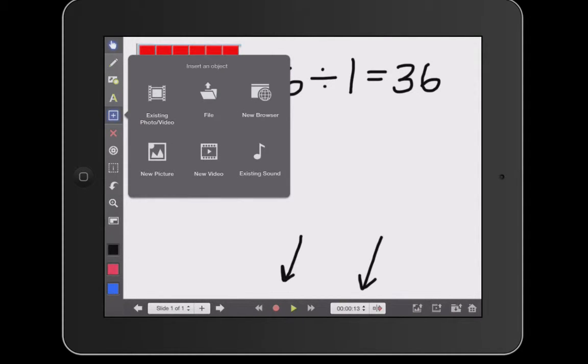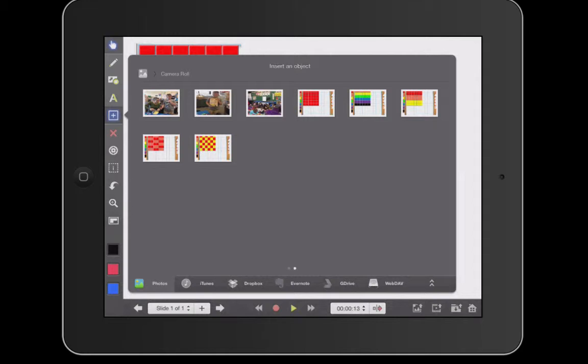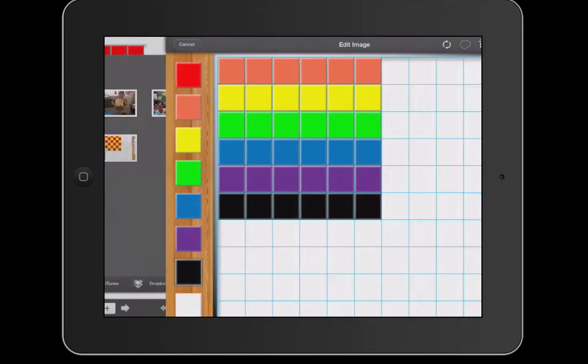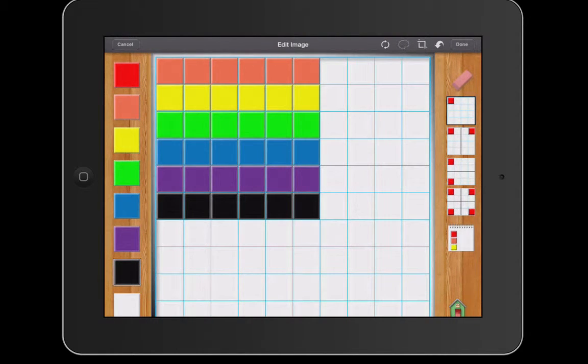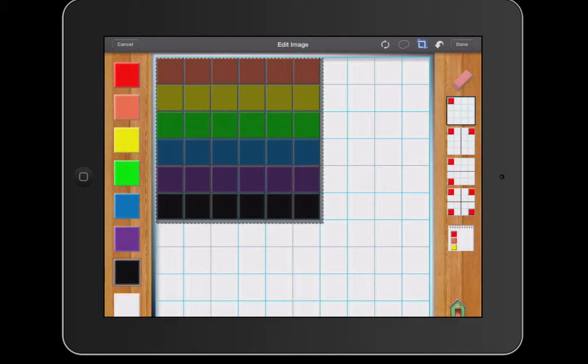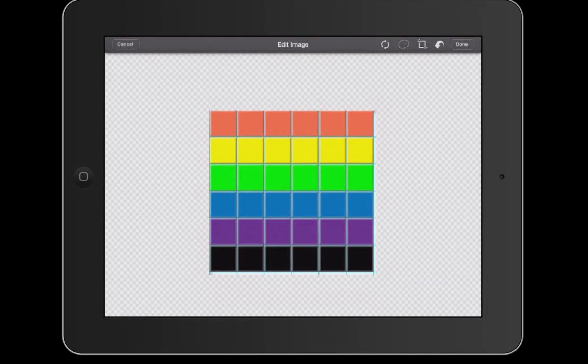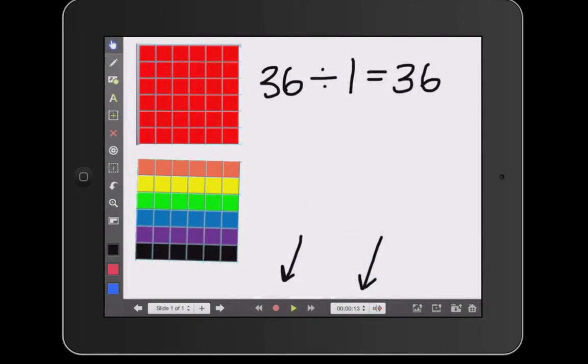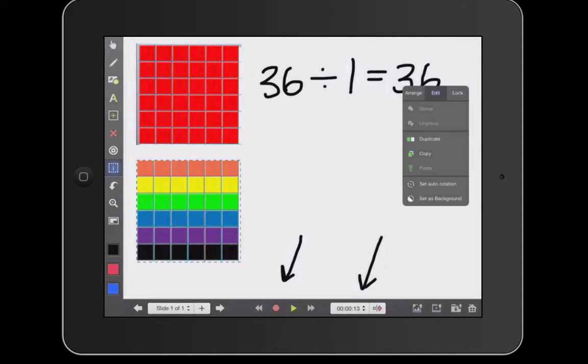So when I go to grab another picture, same process, existing photo, and this time I'm going to click another one. As you can see, the student divided this array up in a different way. Once again, I'm going to press crop, select the portion of the image that I would like to include, and then I'm going to bring that in, resize. I'm going to lock that in place.